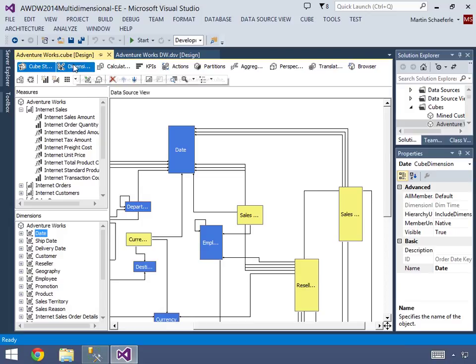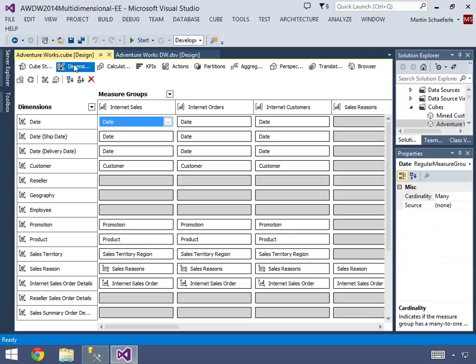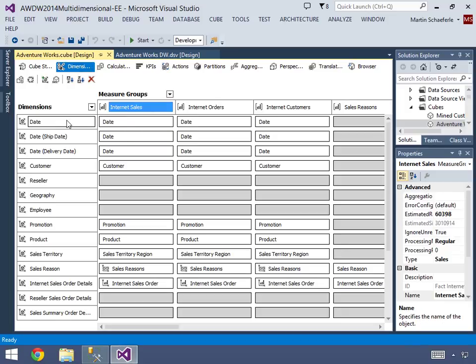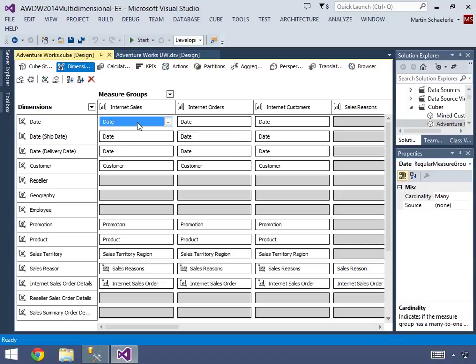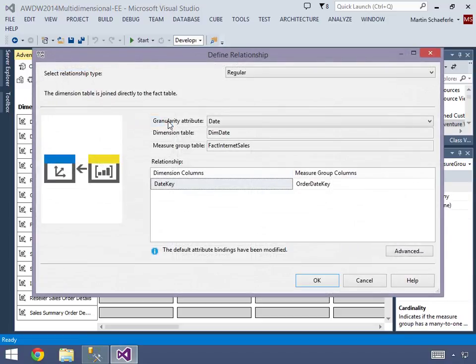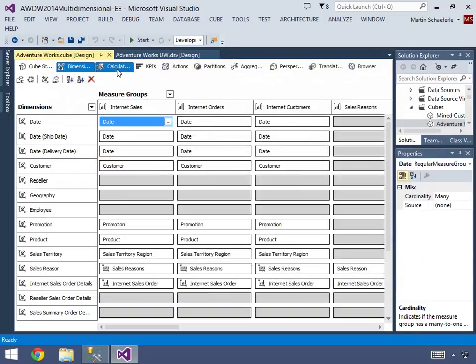The second tab is our dimension usage. You might remember this from when we did the data modeling. Our internet sales is related to our date through a certain column. And if we click on the ellipsis to the right of that relationship, we will see we have a regular relationship to the date dimension through the date key and the order date key. We'll cancel out of this and go to the next tab.